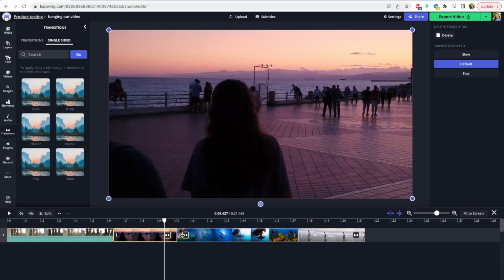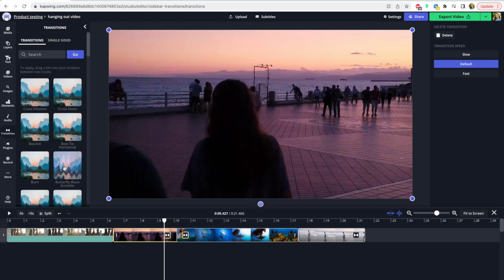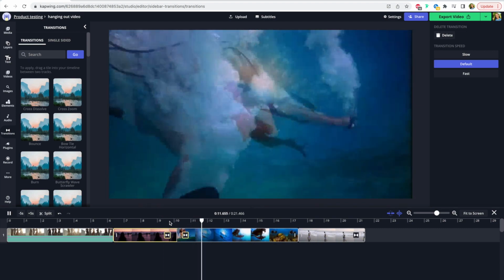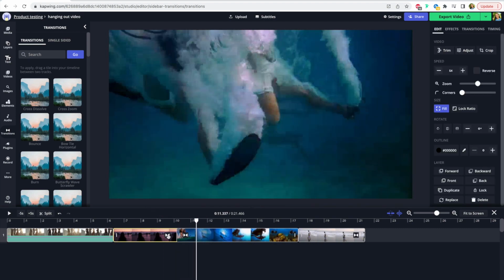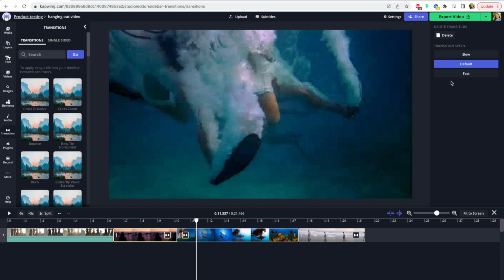So if you want to try a different one now, you can just simply choose a different transition and drag it back to that same area, drop it, and it will replace it with the new transition. You can also change the speed of the transition by clicking it and then going to the right side edit sidebar and choosing slow or fast or leaving it on default.